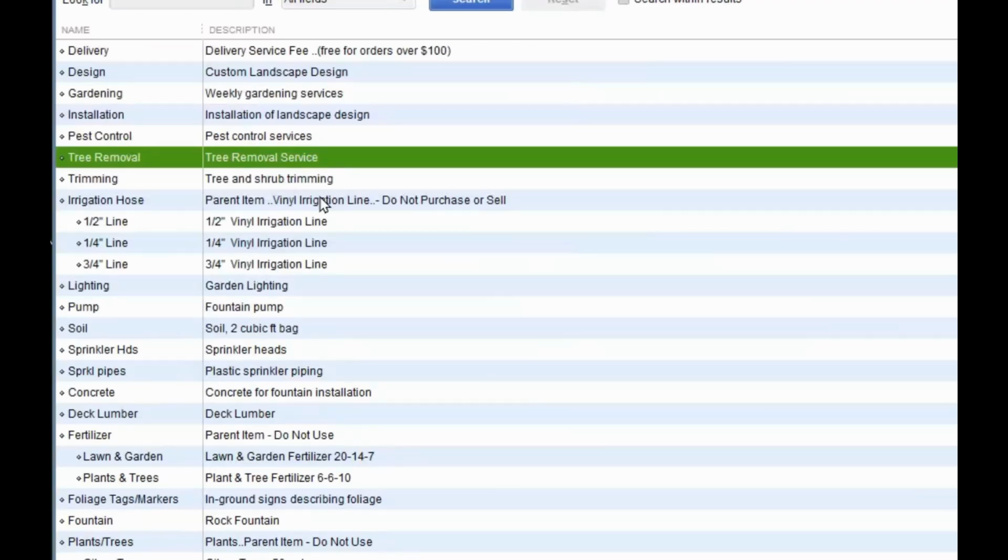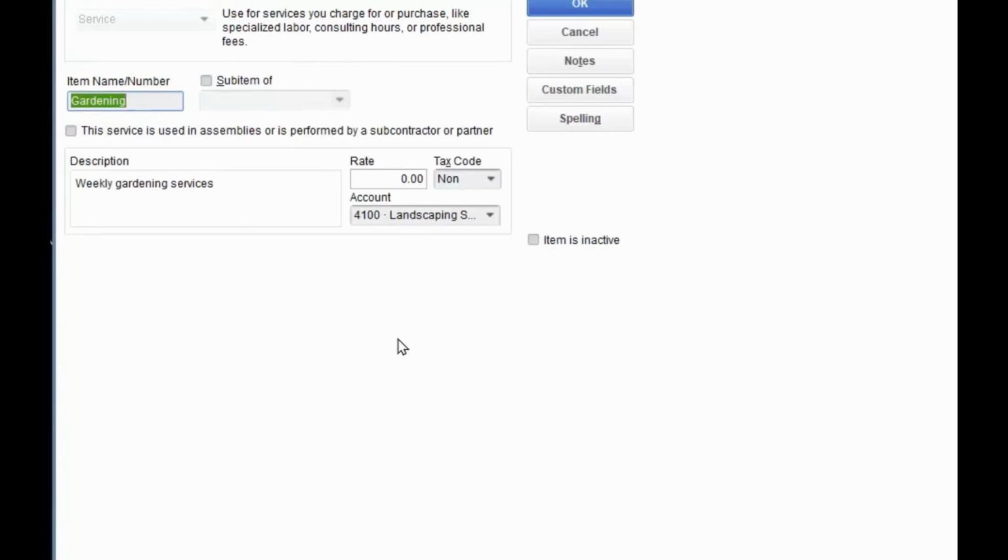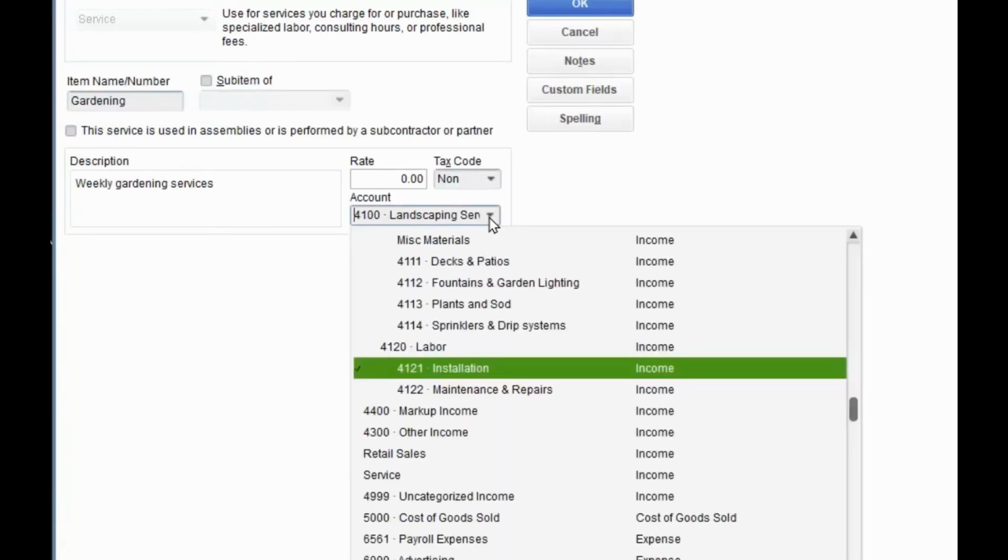And in this case, I'm going to choose another one called gardening, for example. And in gardening, same thing. You have gardening. It's no sub-item, and it's weekly gardening services. And rate is left blank. Tax code depends upon the state that you're in and whether it's taxable or not. And in this case, this is a different account.